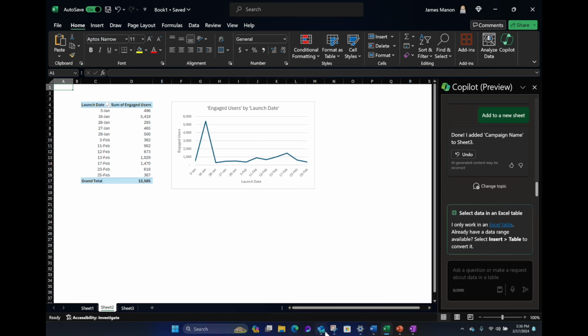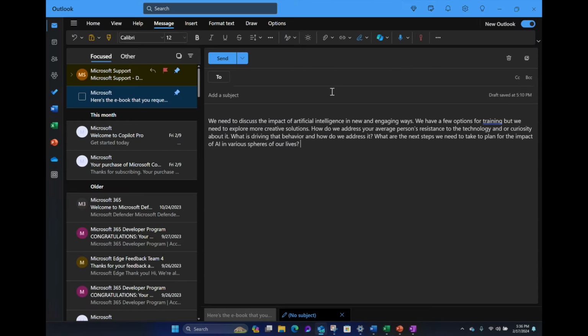So the next thing is Outlook. I am a fan of Outlook. It's a great tool. So basically I did draft an email here. This is a draft email, and there is your little Copilot icon right there. You've got Draft with Copilot and Coaching by Copilot.